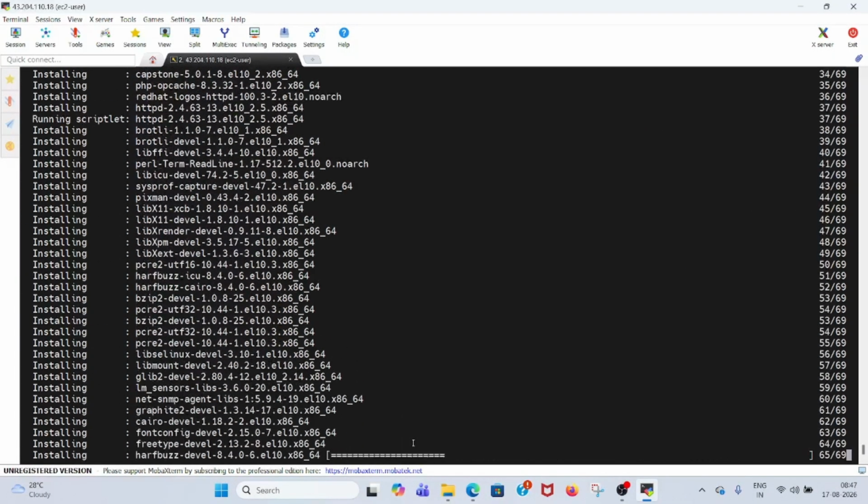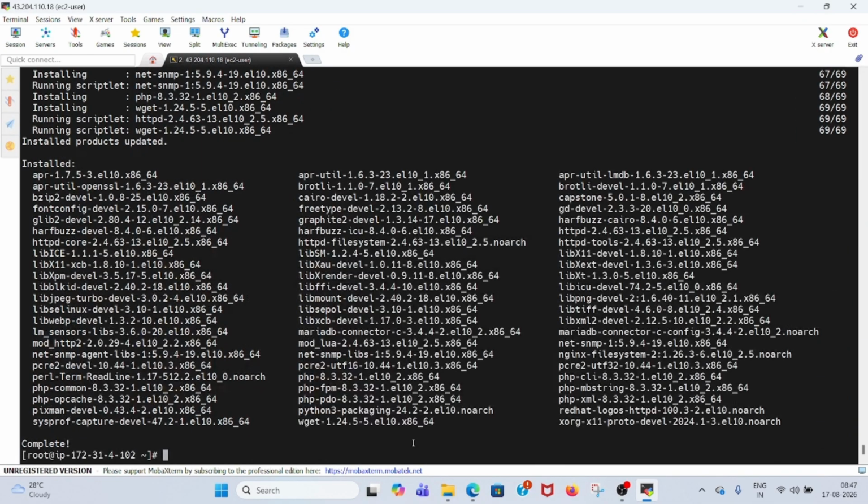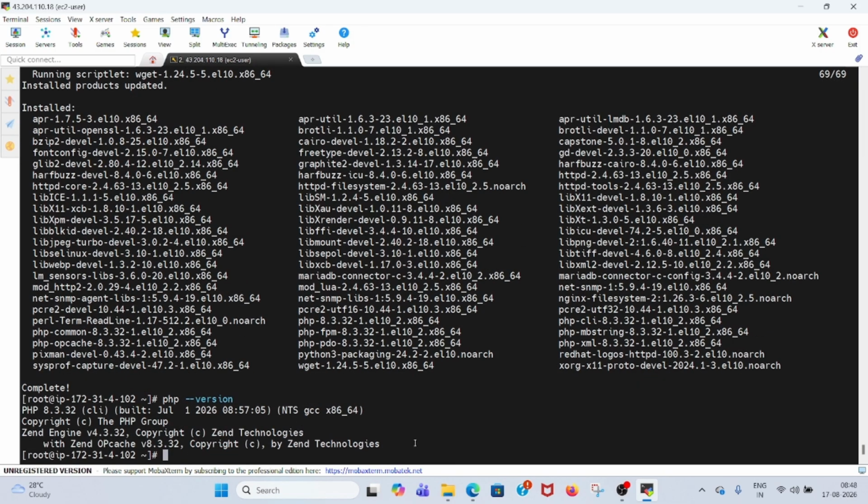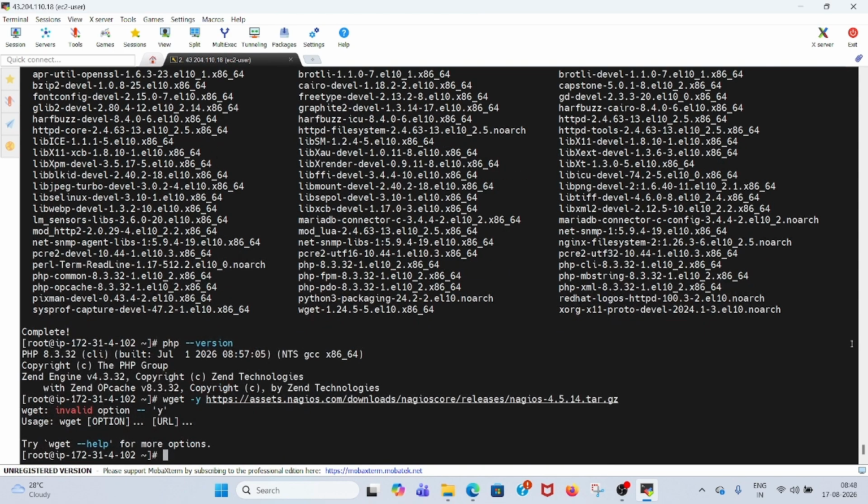Okay, it's done. So let me check the PHP version if it's there. Okay, as you can see, the current PHP version is 8.3.32. Okay, great. Now what I will do, I will use wget -y, and this is the link. Okay, I think invalid option Y, so let me remove that and go with this.